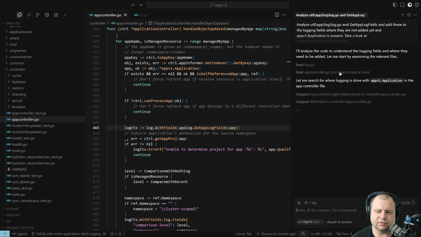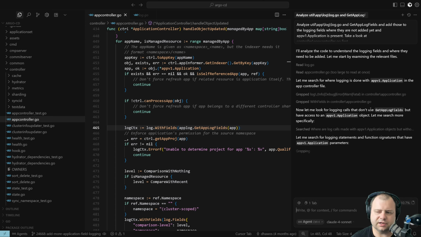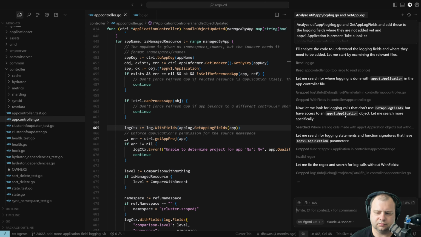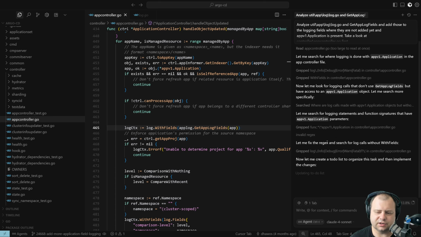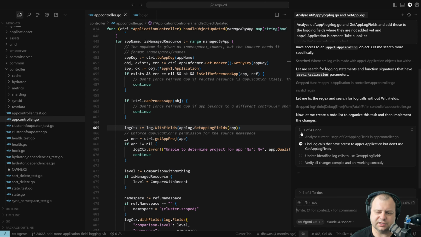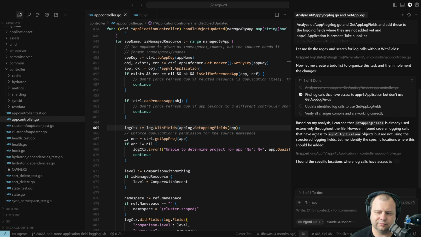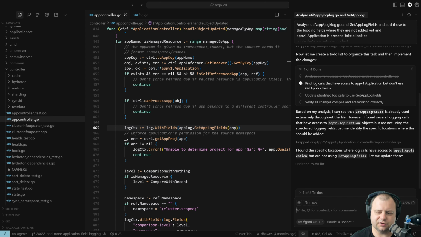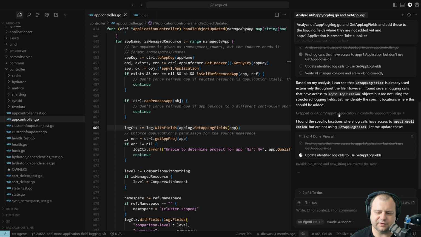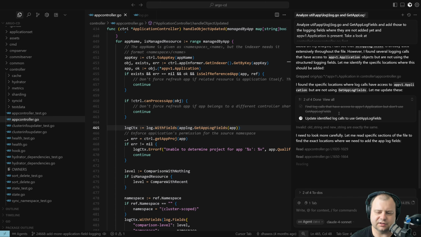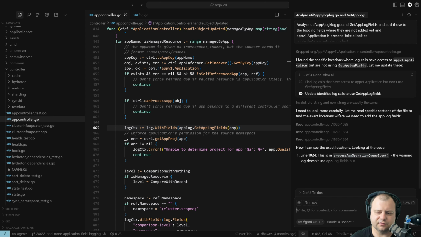Oh, application controller is too large to read at once. Yeah, so it recognizes calls that don't use the getAppLogFields but have access to an application. Yeah, so it tries to adjust itself and has some to-do list. Yeah, used extensively, so it's not a new task, but I specifically wanted to see if we miss something here and I can potentially do more stuff.